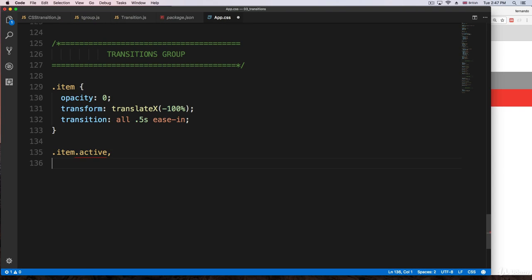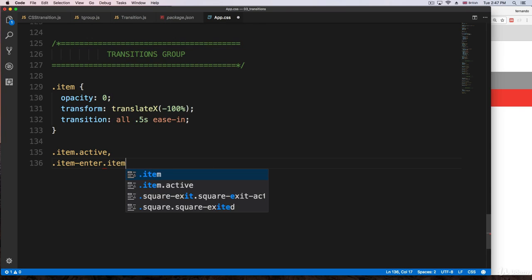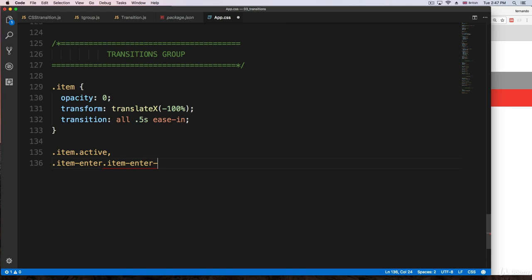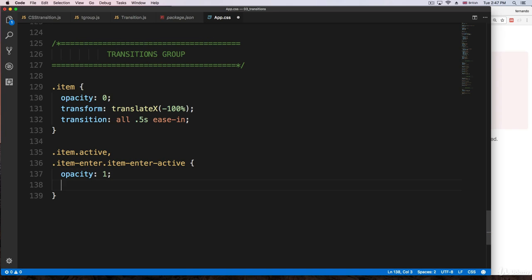And I'm going to put it all at once. I'm going to say item dash enter, and the other class is going to be item dash enter dash active. Okay, and this one is going to be opacity of 1. And what else? A transform of translate X, and this one is going to have a 0%. We're going to hide, we're going to show it.